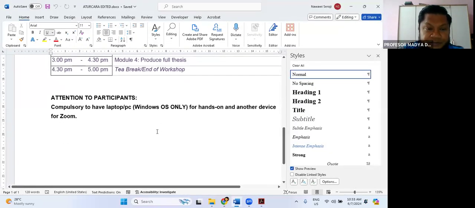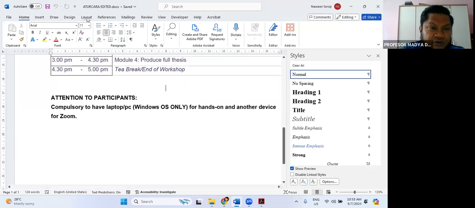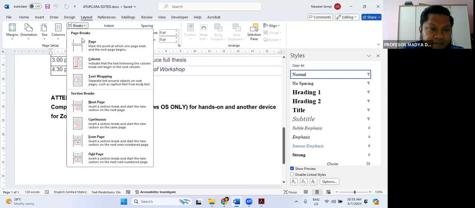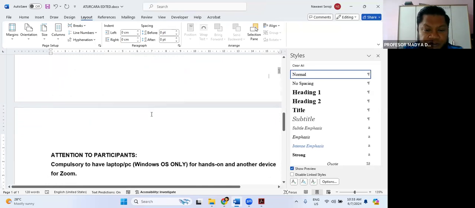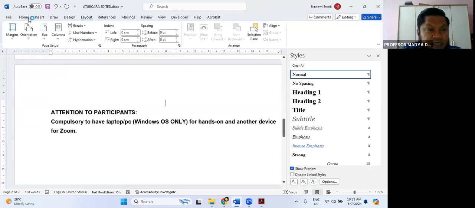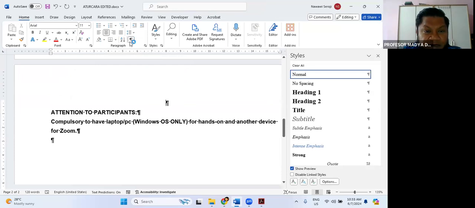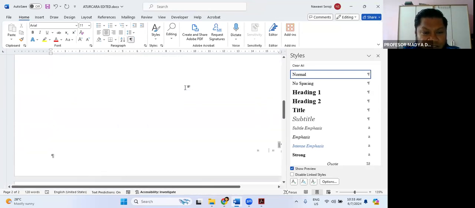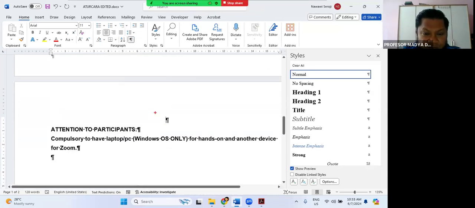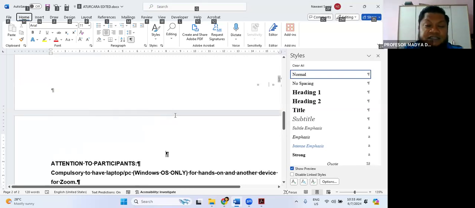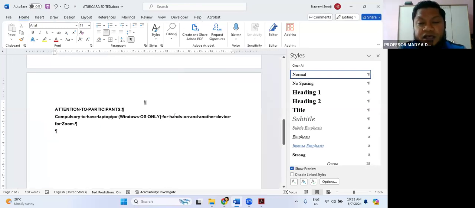Example here. If you want to move everything, attention participant, to the next page, we just simply go to layout, breaks, and page break, isn't it? So it will push everything to the next page. If I trigger the paragraph marker, I will see this symbol. So what it does is that it only pushes everything to the next page. Nothing else happens. That's the only function.